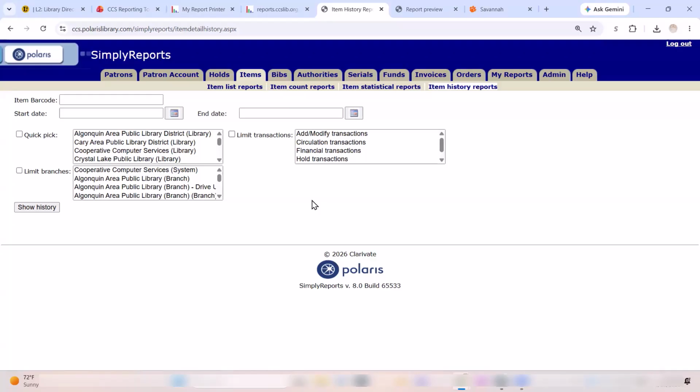Polaris data in Simply Reports can only be searched in 3-month periods. So if you wanted to get the item history on an item from the last year, you would do a report for today or yesterday through 3 months ago, and then you could do that a few more times and pull them together.